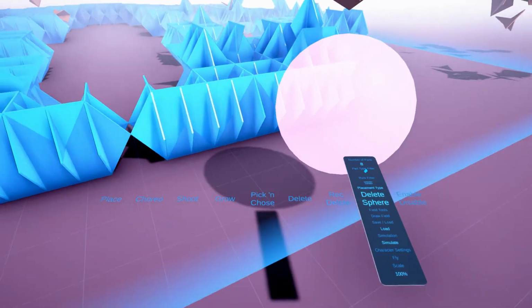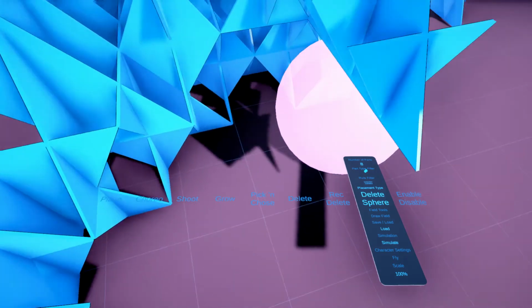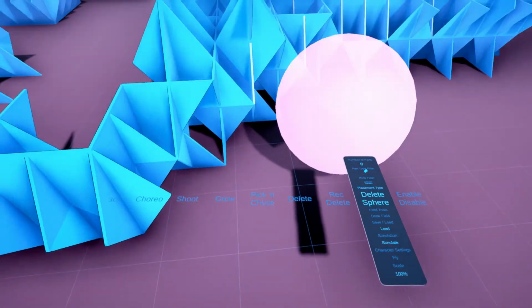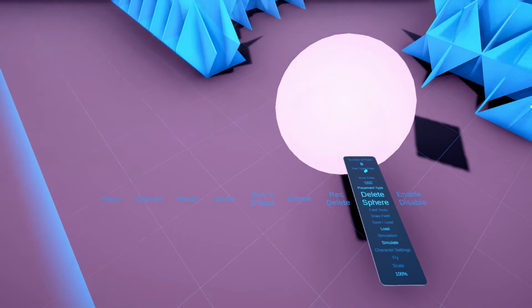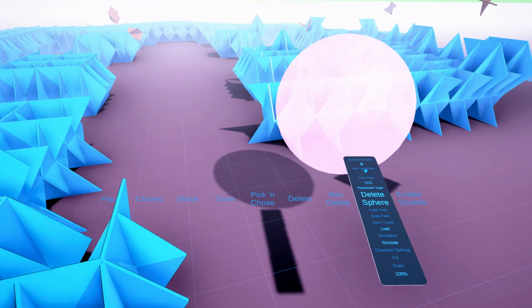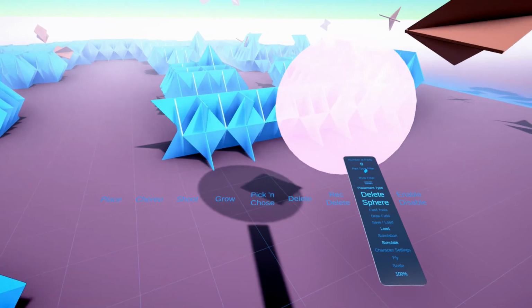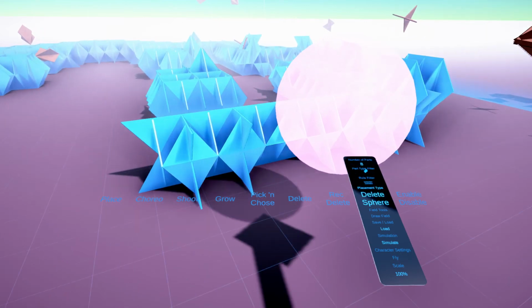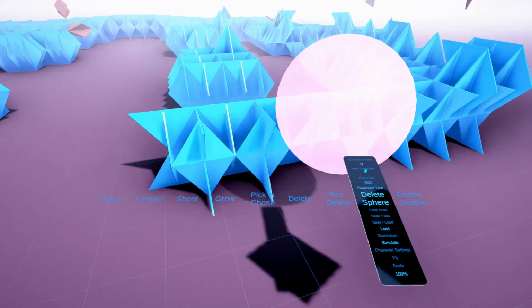I can also just do it with a sphere. I can simply click. As soon as I click, everything that's contained within the sphere will be deleted. That makes a lot of sense for sculpting. It's a ton of fun in VR to just load a large, random aggregation of blocks in, and just sculpt it the way you want to.